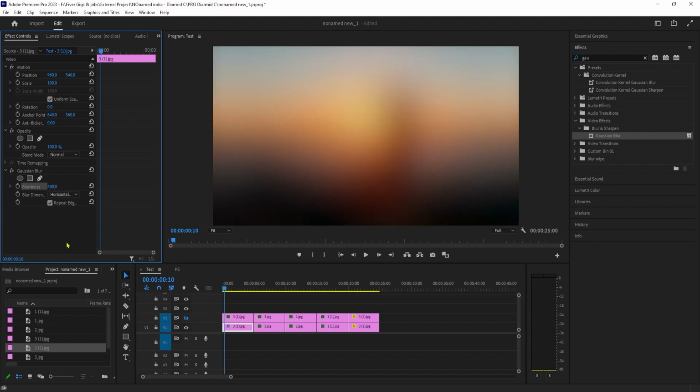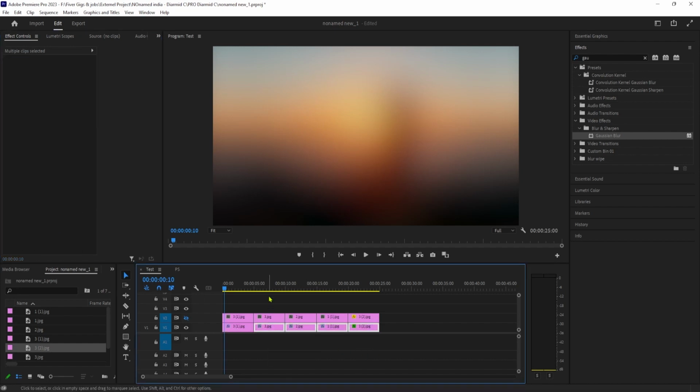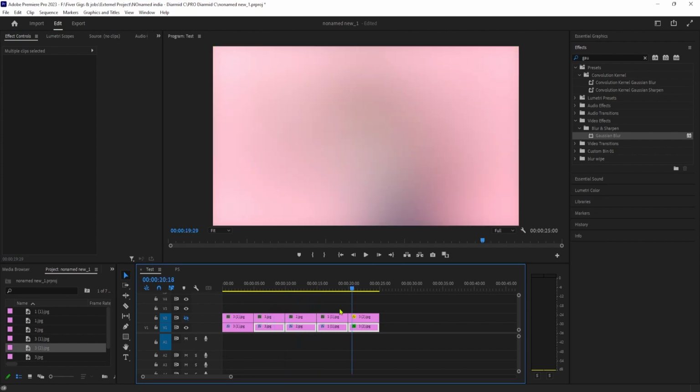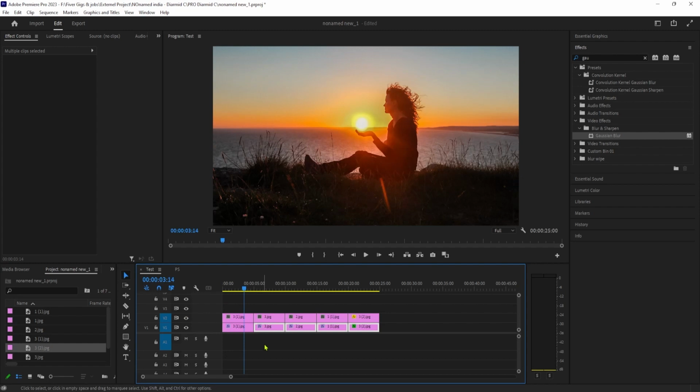To add it to your remaining clips, right-click Gaussian Blur and select Copy. Then drag to select your remaining clips on the bottom track, and use the Ctrl-V keyboard shortcut to paste the blur onto the other clips. Okay, now that we have our blur, let's click the toggle again so we can see our top images.